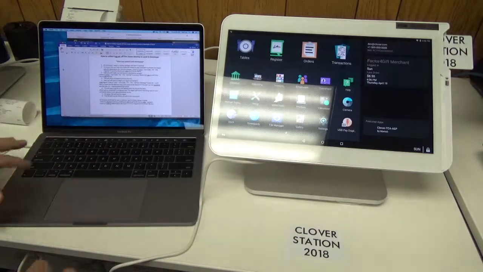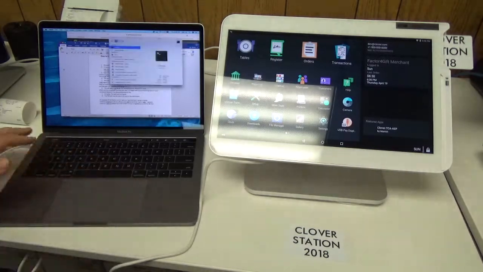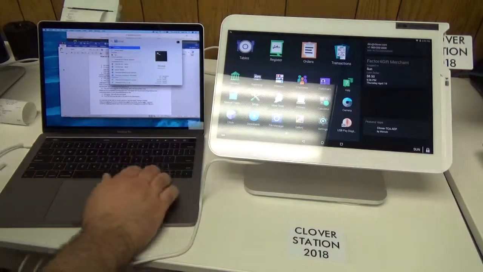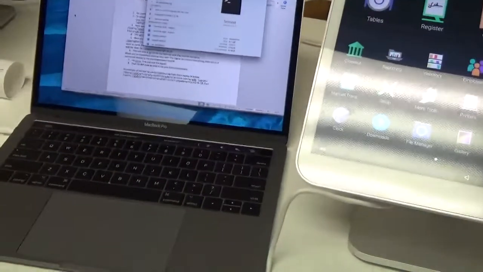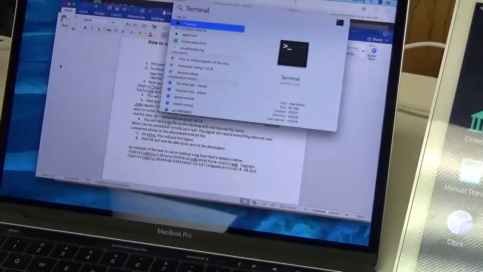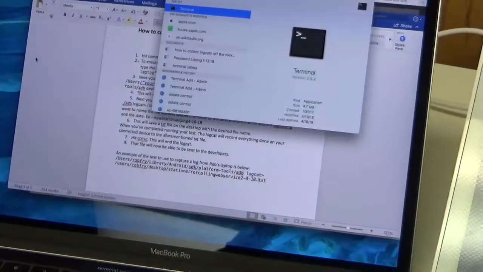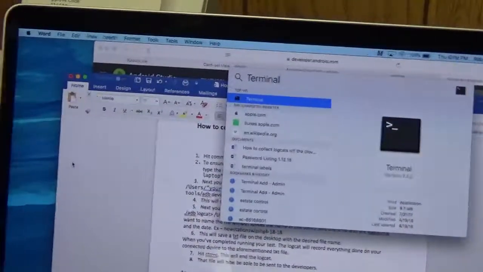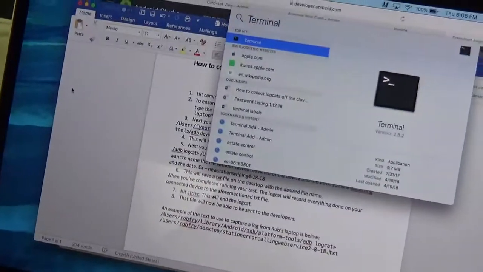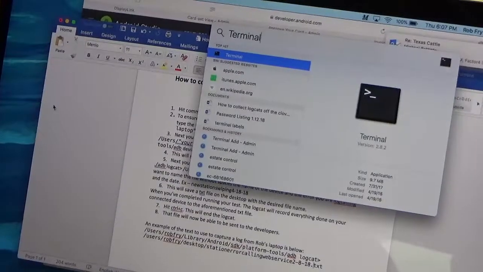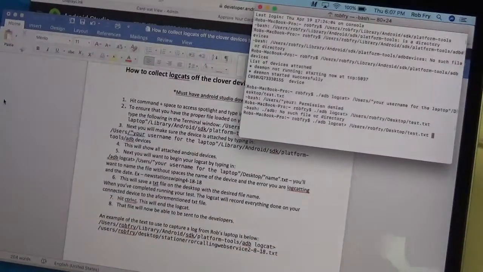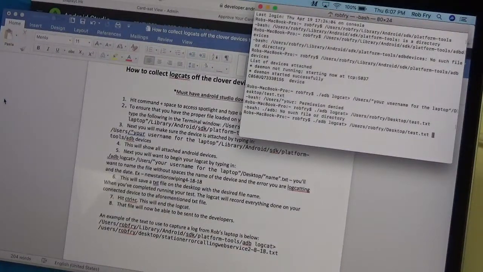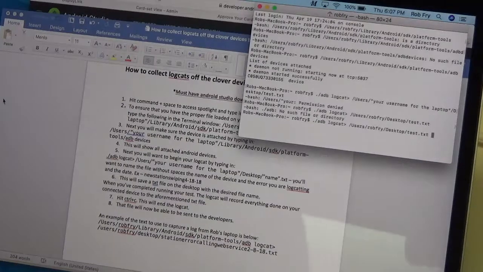So the first thing you're going to want to do is Command and your space bar, and you're going to start typing in the word terminal. Let's see, so I'll pull the camera in a little bit closer for us here. Alright, so once we have terminal typed in, it's going to bring up this other window here. And this is where we're going to start to actually do the programming to pull the logs.